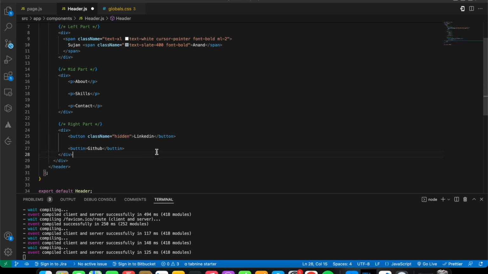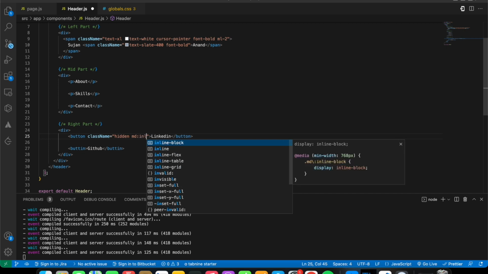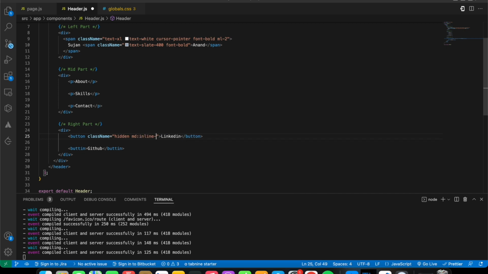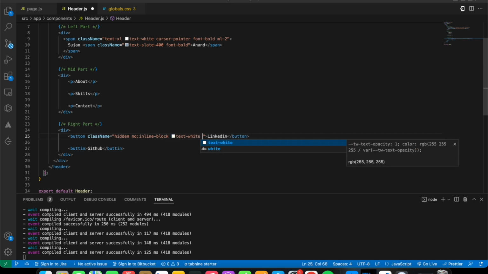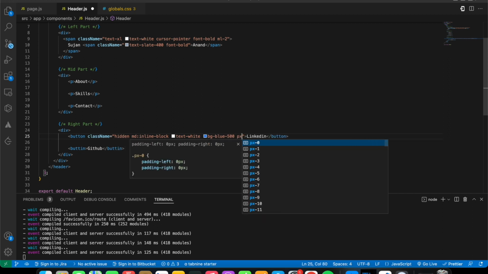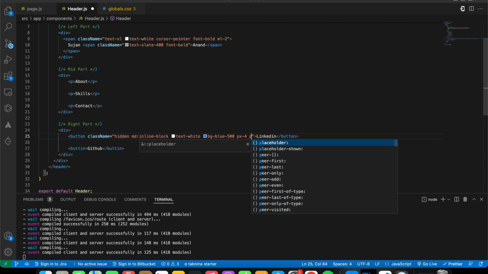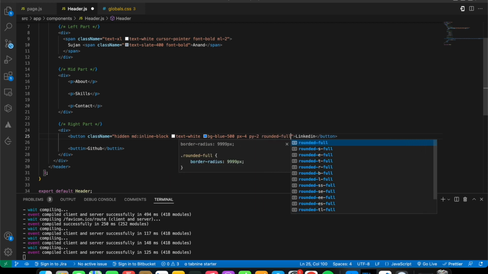So that means inside the mobile screen, I want this particular button to be hidden. So for that reason, I've given hidden in the class name. So from the medium screen onwards, I want this button to be seen. So here I'm going to say inline block. And I'm going to say text white, and I want to give a bg blue of 500, some padding x of 4, and then padding y of 2. I want it to be rounded full, so I'm going to say rounded full.